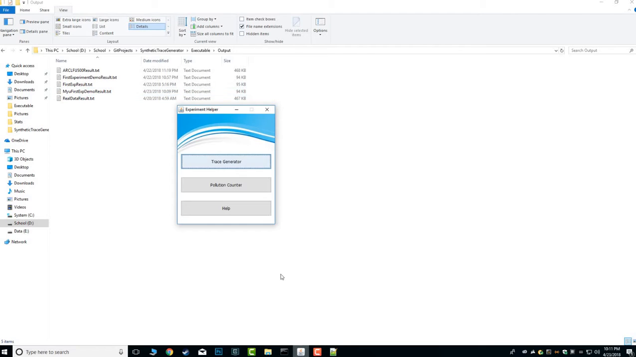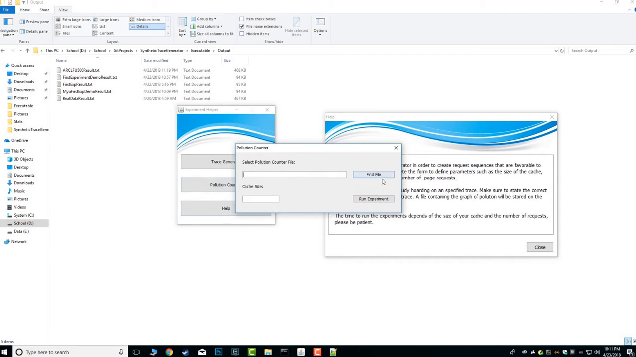And if we want to continue using the app, we can also have the pollution counter. We can count pollution on this, but it will be easier to actually count pollution in a bigger file. We can use the ARC LFU 500 result.